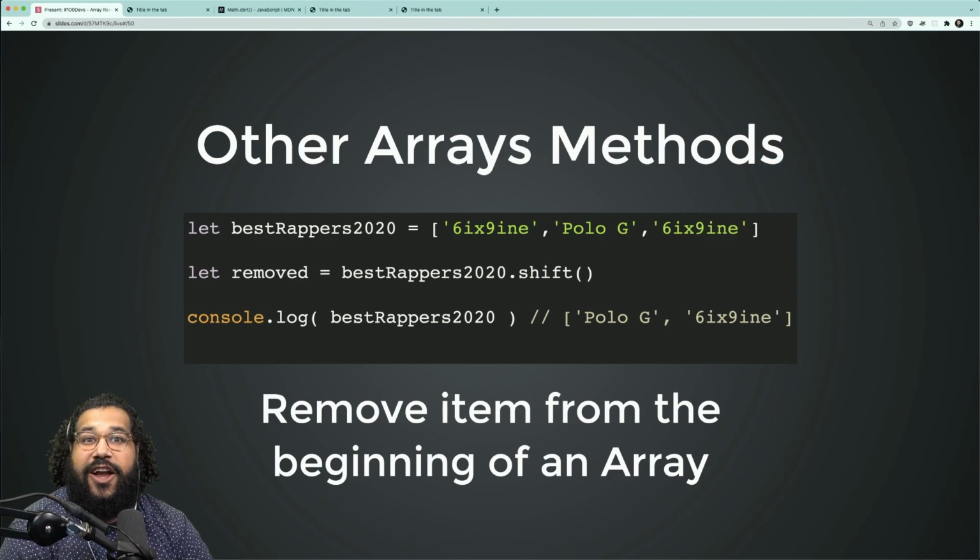Alrighty, we said earlier today that arrays come with some really good methods, and we've seen some cool ones already. We saw forEach, which enables us to loop through arrays. Well, there are some other really cool methods that come with arrays that I want to show you.